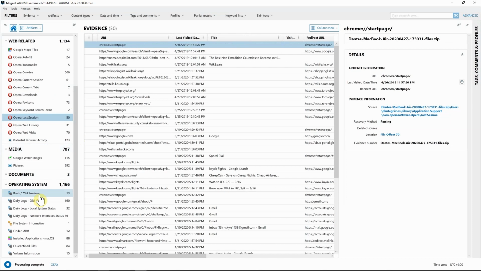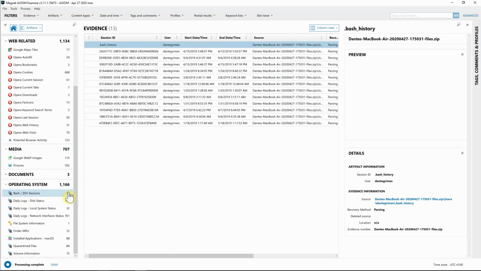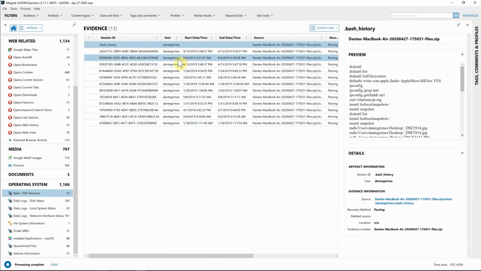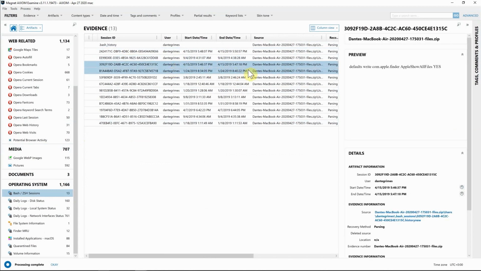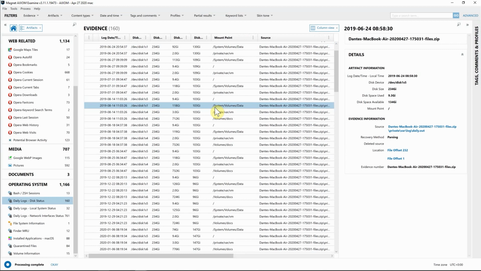If we keep moving down, we've got a new refreshed bash history viewer that includes the ZSH sessions, so we get a full list here with the full bash history. We can see what's going on, but we can also see it per session. So we can see here this bash session allowed for showing all the hidden files on the Mac. We also pulled the daily out, so we can see things like the disk status. We can see the mount points for the different volumes. Here we can see the volumes with that docs once again that we collected from. If we keep looking, we can see the local system status as well.